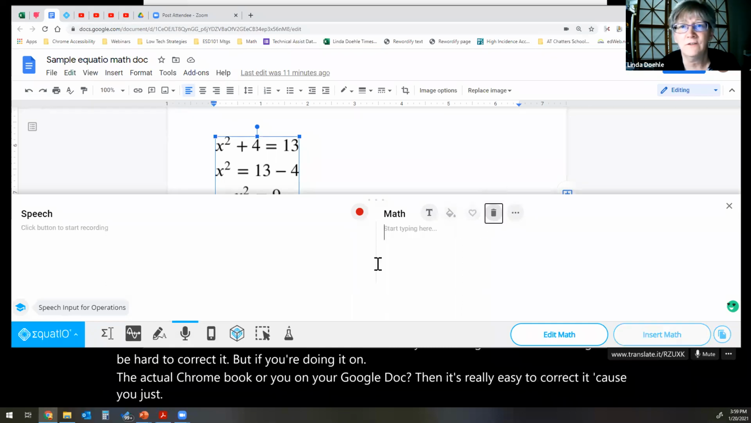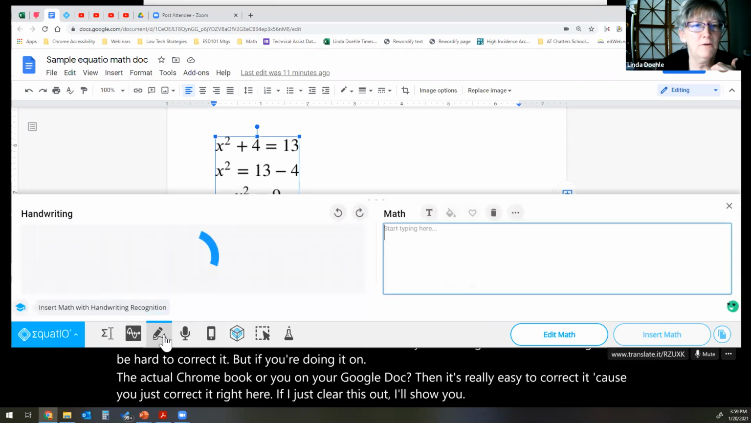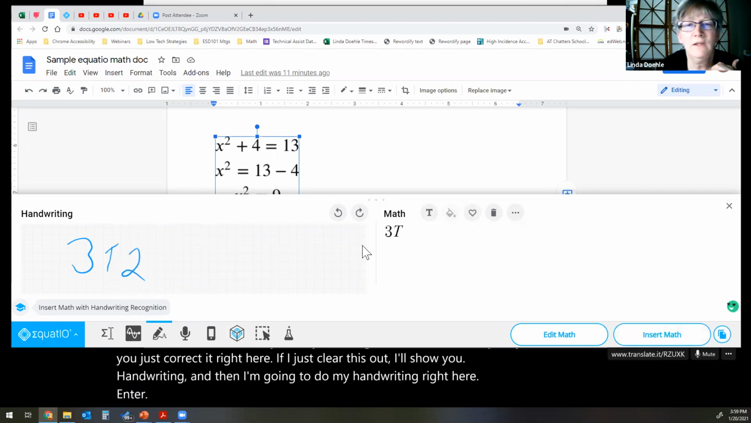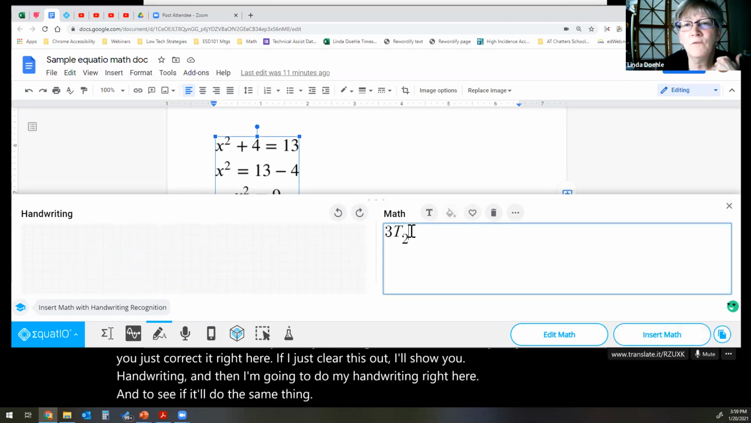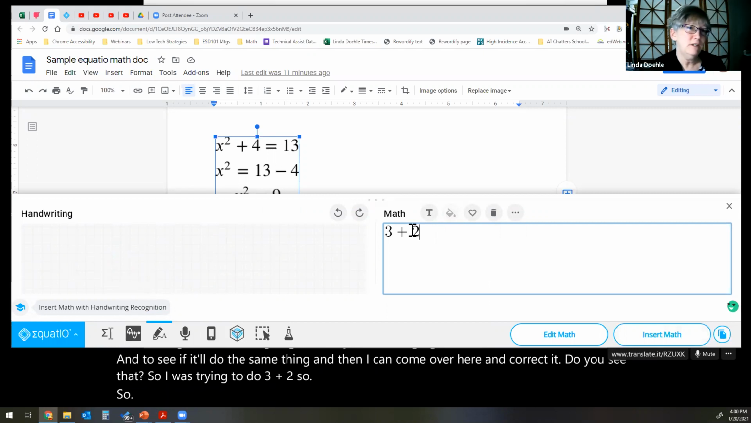If I just clear this out, I'll show you. Handwriting, and then I'm going to do my handwriting right here and just see if it'll do the same thing. And then I can come over here and correct it. Do you see that? So I was trying to do 3 plus 2. On mobile, no, you can't really do it, but on the actual doc you can. So I hope that answered the question okay.